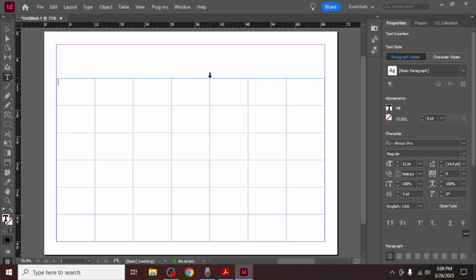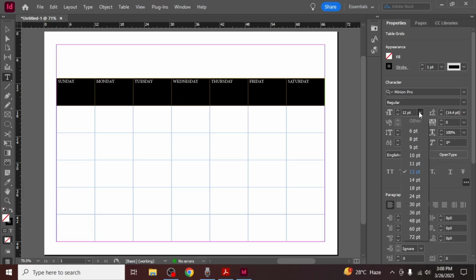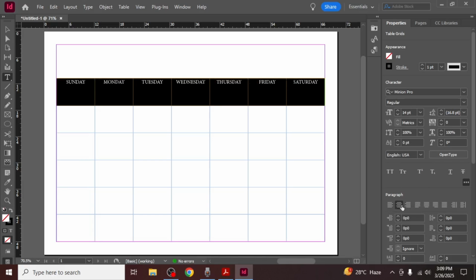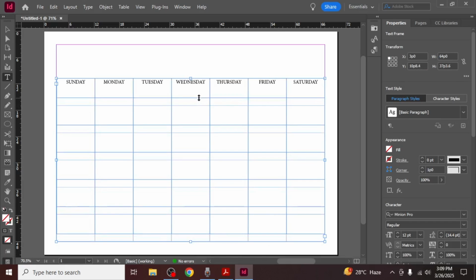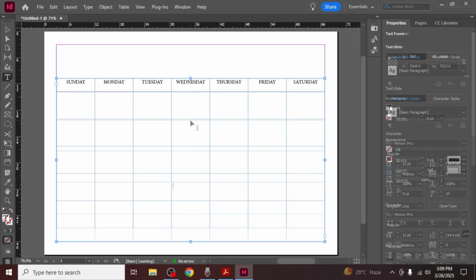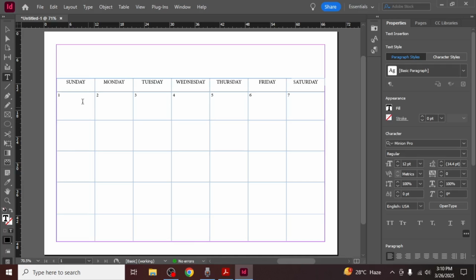After creating the table, you can select all the text and adjust the font size, font family, and alignment from the right side of the screen. To adjust the size of any row or column, click and drag the lines to resize them. Start entering the dates for the month. After that, create a text box at the top of the calendar and type in the name of the month. You can adjust the font style, size, and alignment from the right side of the screen.